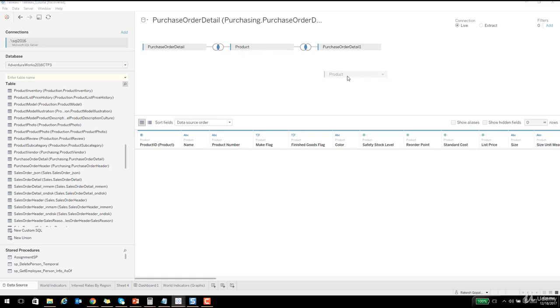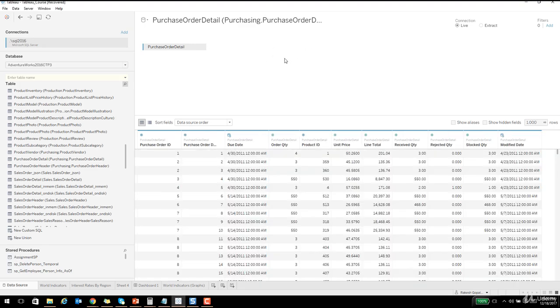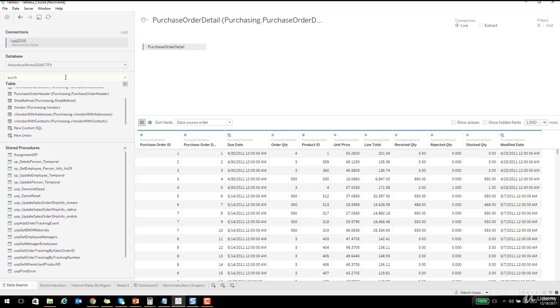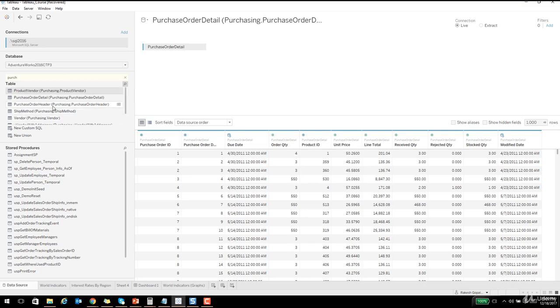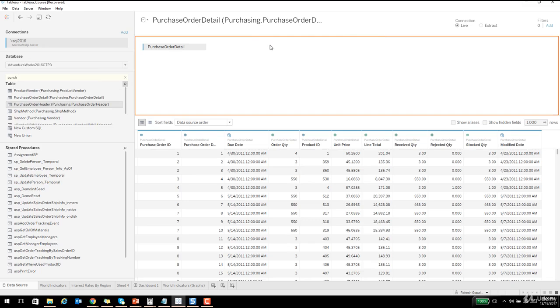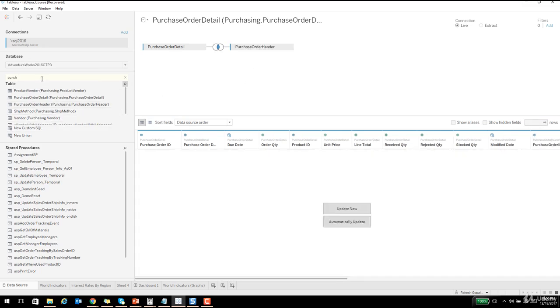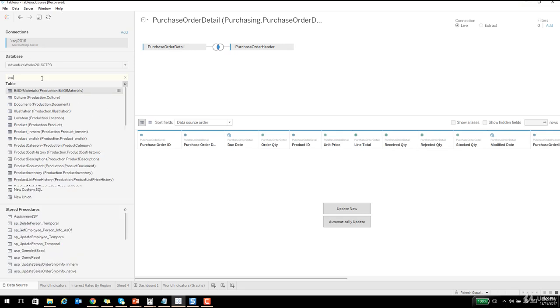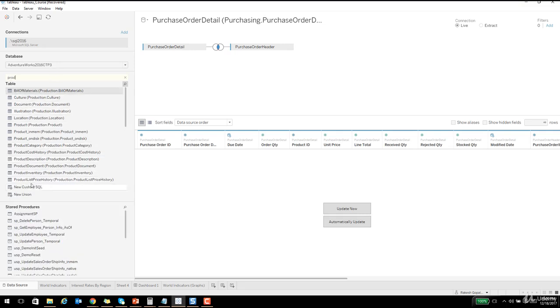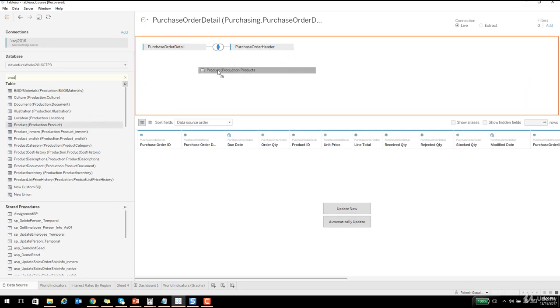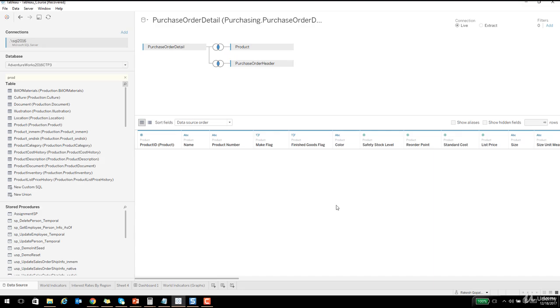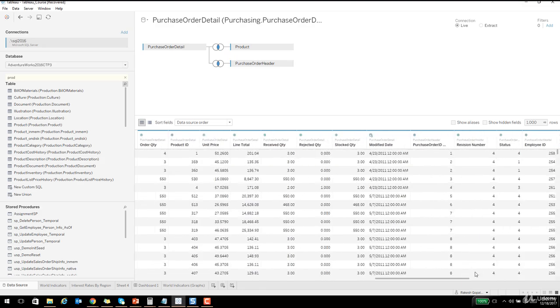Actually, let me do it this way. Purchase order header, maybe, and then product. Maybe if I join it the other way, I'll get some data. Okay, so I have some data to play with now.